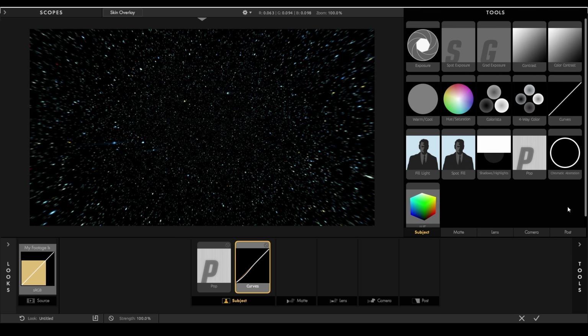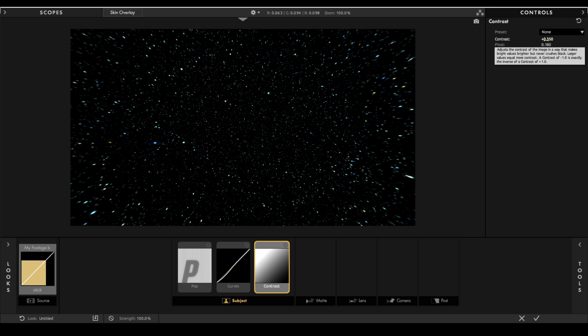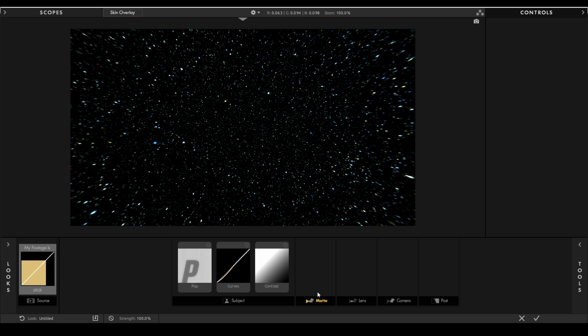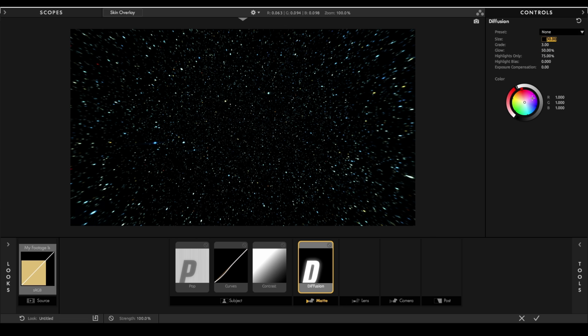Then we're going to add contrast also to the subject. I'm going to change this one to 0.350 and the pivot to 0.100. And we're going to change the exposure to 0.5. We're going to matte and we're going to add diffusion. What this does is basically create some sort of glow on our layer.